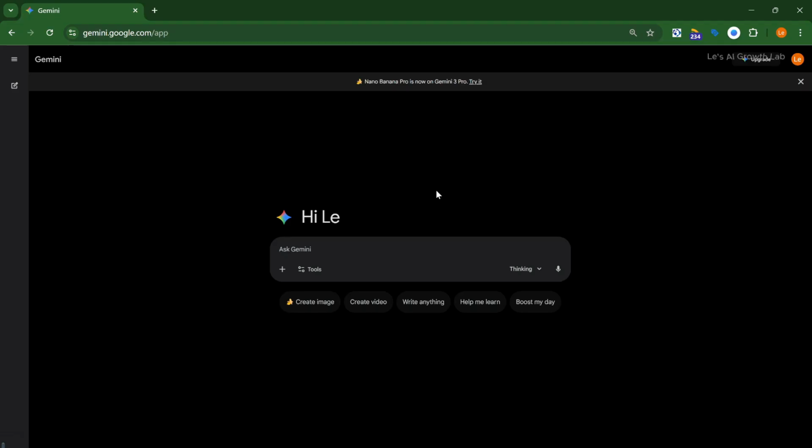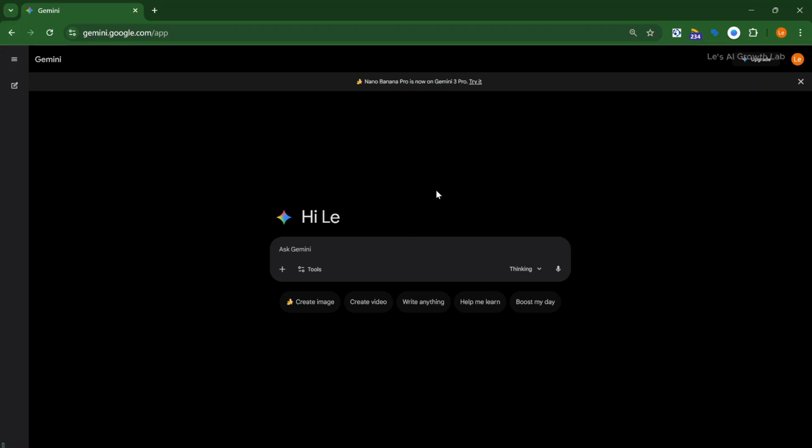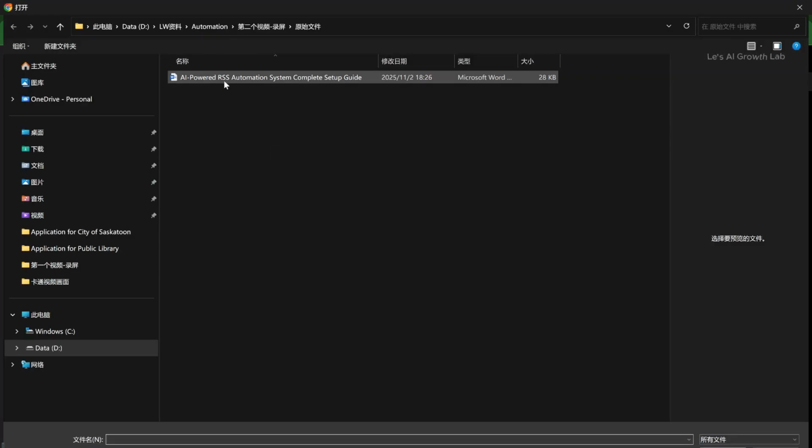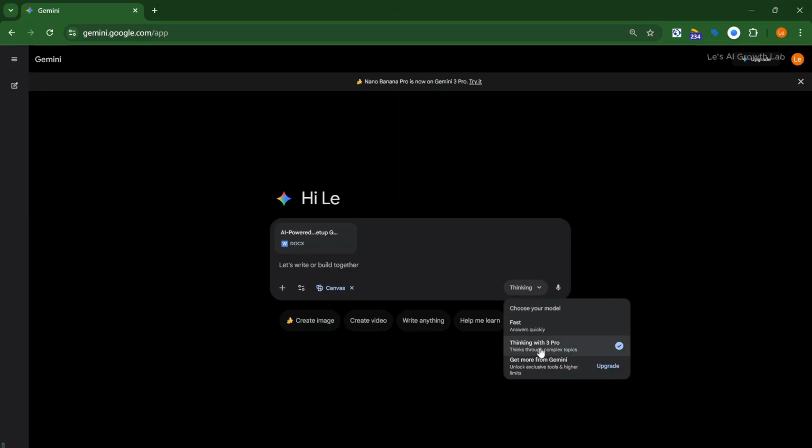Alright, let's jump into our fifth content style, the 3D Immersive Interactive Comic Web Module. It's super easy. Just follow along. First, head over to the Gemini website like we have done previously and upload your file from your computer. Then go to the Tools menu and click on Canvas. For the model, choose Thinking with 3 Pro.